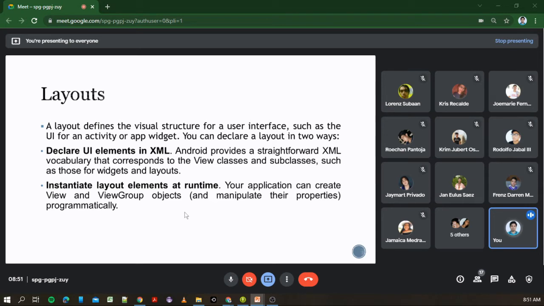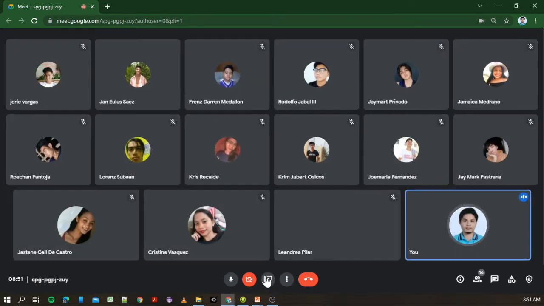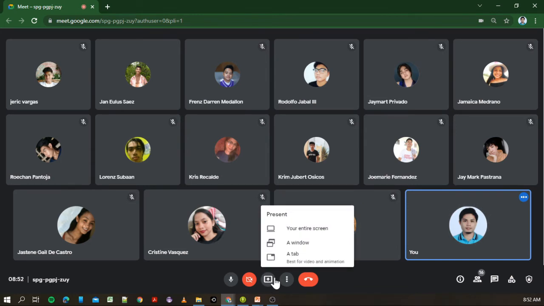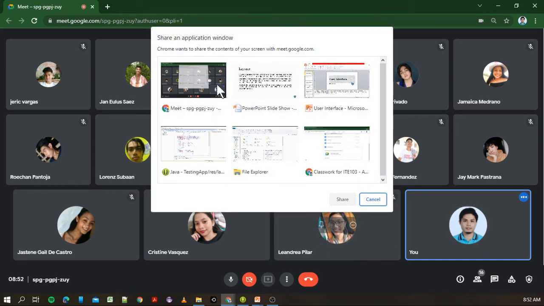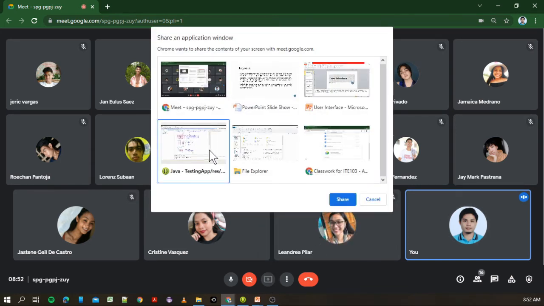A layout defines the visual structure for a user interface such as the UI for an activity or app widget. So, yung layout na sinasabi dito ay, wait lang, screen share ko yung buong screen para makita natin yung buong window. Ayun ba, buong window na kasama to. Buong window nga, di ba?